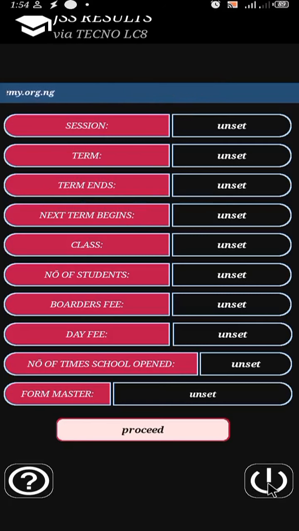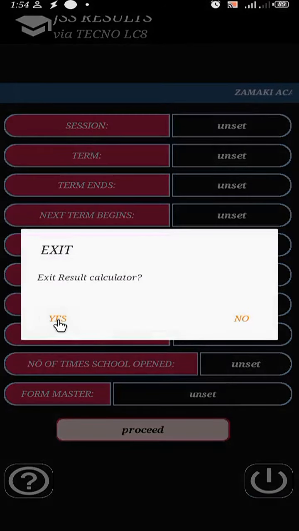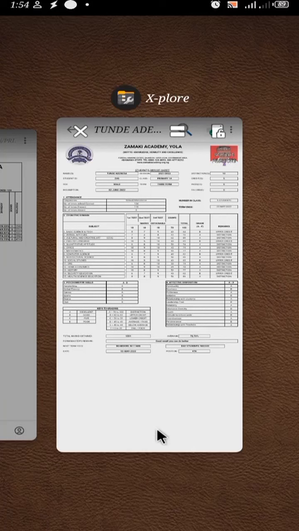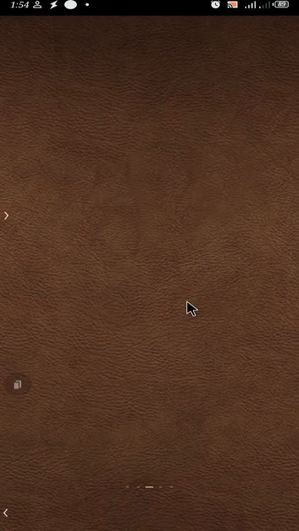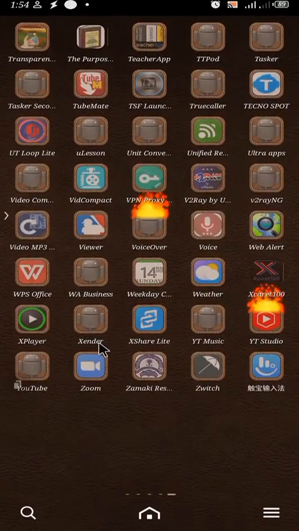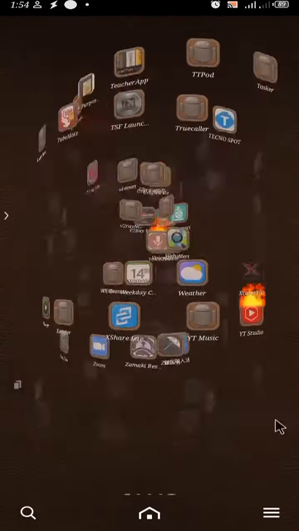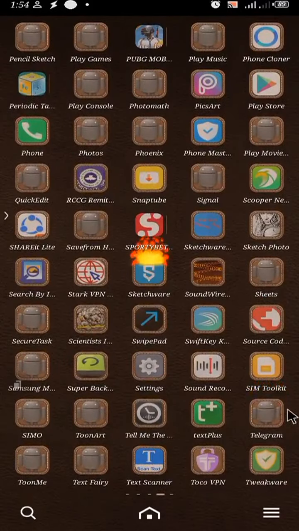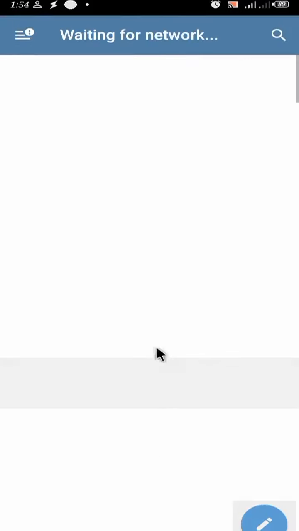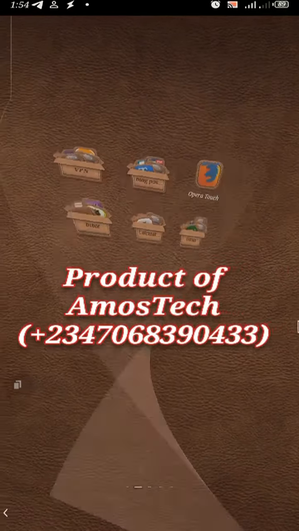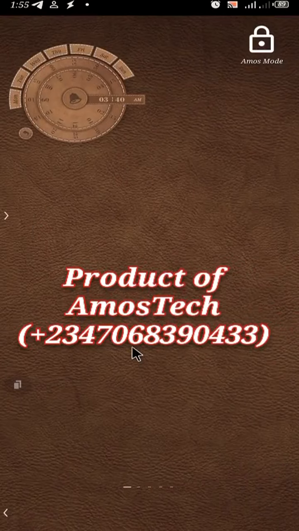So that's it about the results management app. So let me exit the app now. Like I said, the information provided for the filling of this app is just for demonstration purposes. The app can be modified to your tastes, specifically for your school. Okay, so if you are interested, you can contact me, the developer, to modify it for your school.